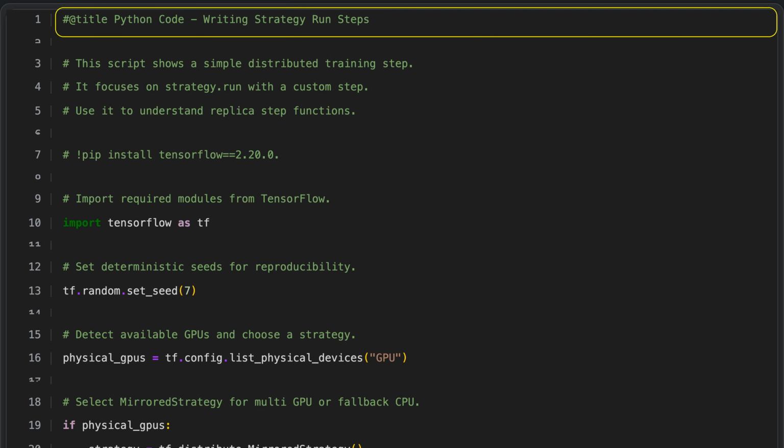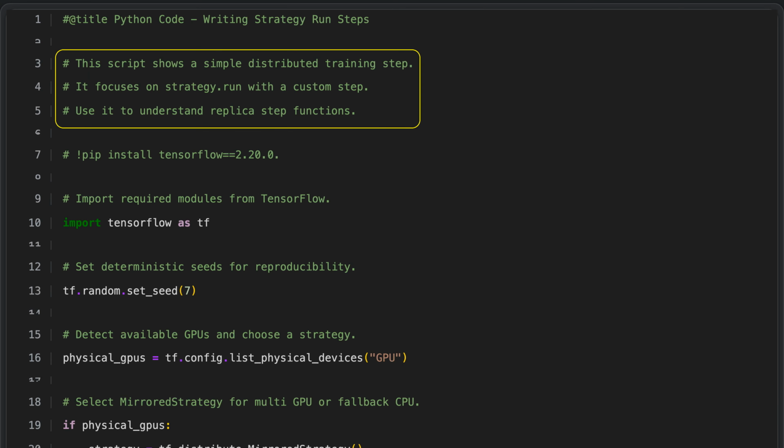Python code. Writing strategy run steps. This script demonstrates a basic step in distributed training. It highlights how to use the strategy run operation together with a custom training step. The goal is to help you understand how replica step functions work in a distributed setting. By studying this example, you can see how a single training step is executed across multiple replicas.